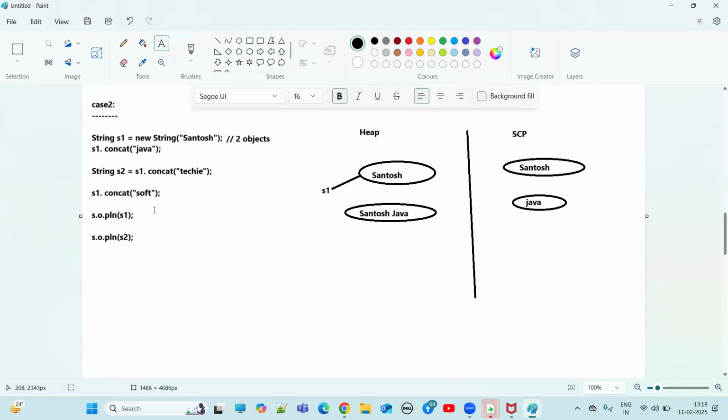Fine. So now, what is the second statement? String S2 = S1.concat("Techie") again. Here "Techie" is a string literal. For Techie, definitely one object will be created in the string constant pool, because there is no object called Techie. So that's why the JVM will create one new object in the string constant pool.